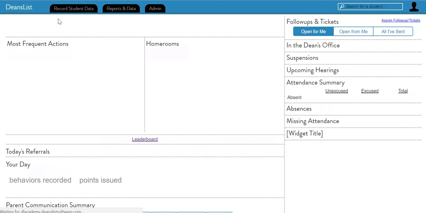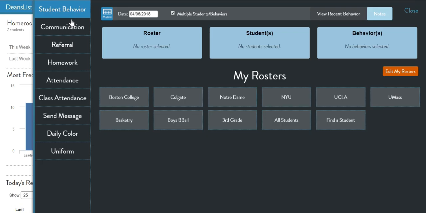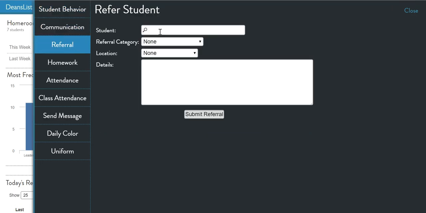So if I am a teacher and I'm going to log a referral for that exact same student, I select the same student, I'll see that this 3 referrals in a week pops up. So that is the alert to me saying, oh, this student has already received 3 referrals this week. Maybe I need to adjust my practice based on that information.